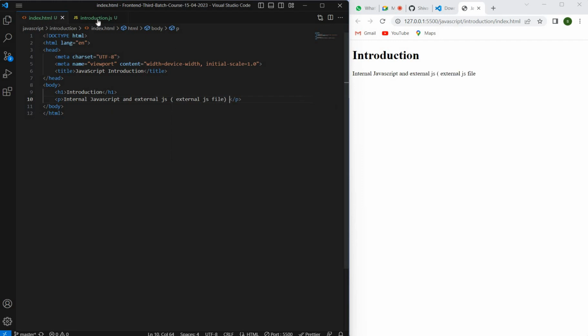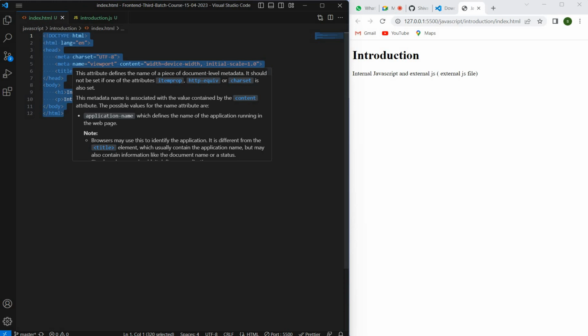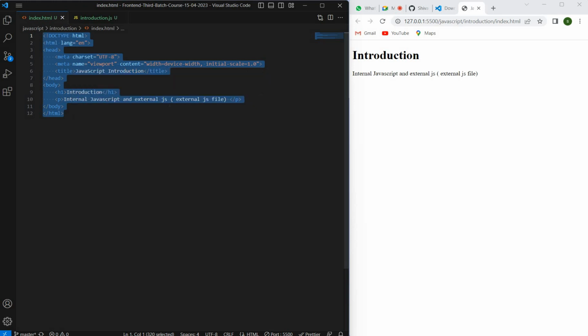So we have created this file, right? introduction.js. If you are using this file, it means we are using the external JavaScript file. If you are writing any JavaScript inside the HTML, then it is internal JavaScript. Okay, this point is clear.